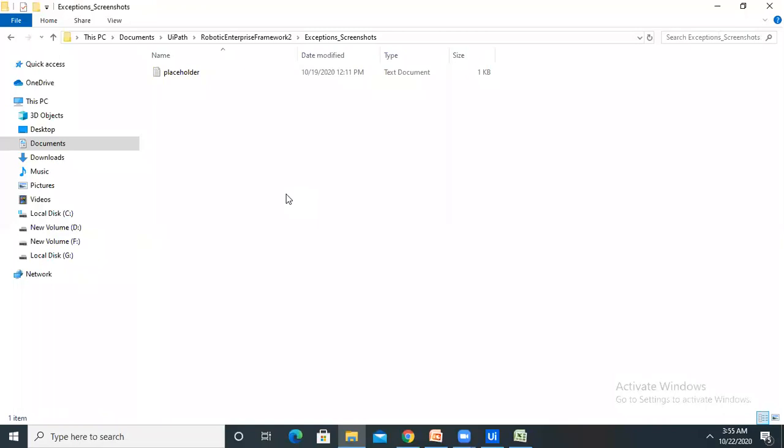So whatever exception is declared in the init state or any other states, that screenshot will be captured whenever an error occurs and stored in this folder. It is not mandatory or recommended to use this folder. You can change it according to your requirement as well. You can create your own folder, provide the path location, and give it in your code.